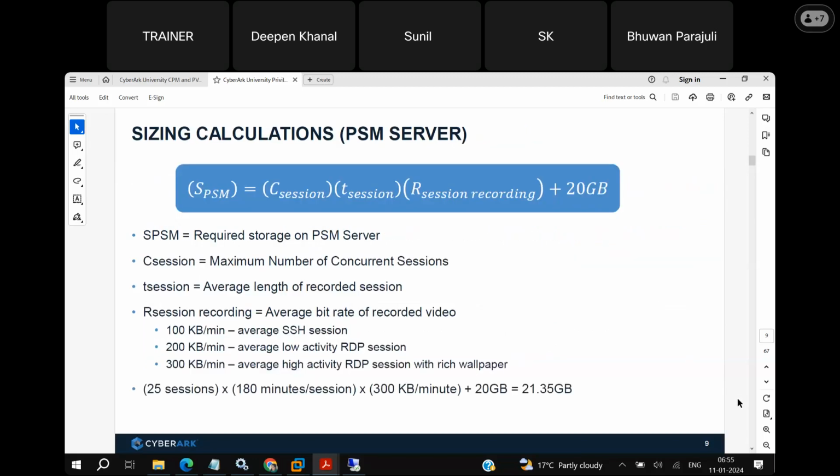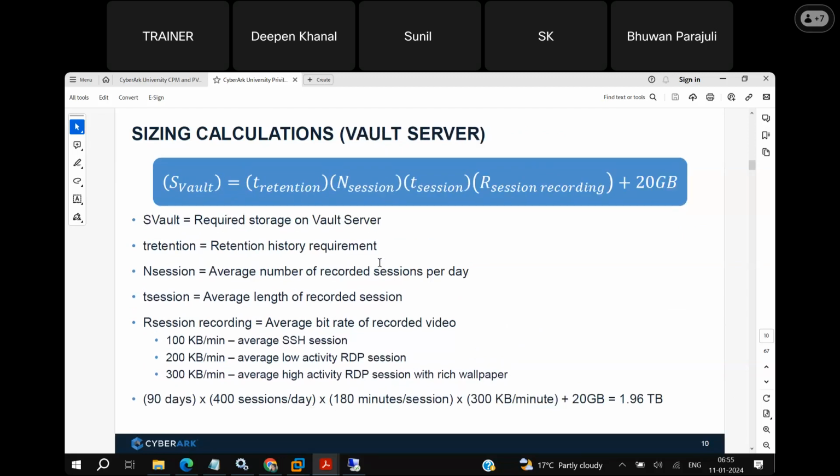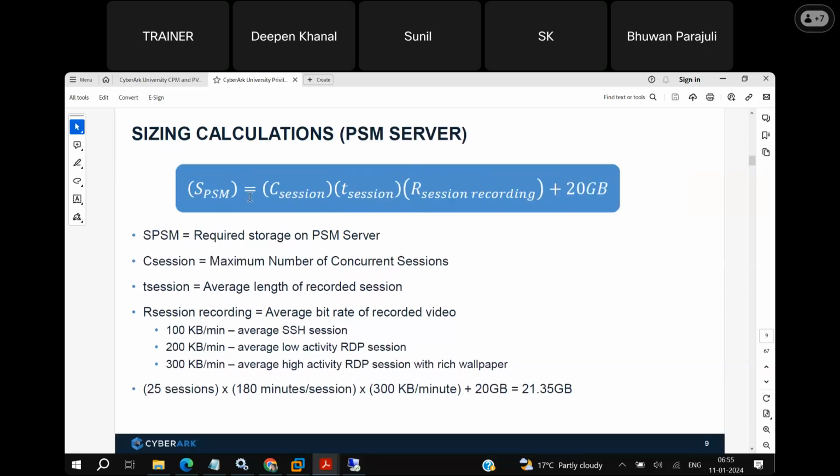Next, this is the formula that CyberArk gives for calculating storage on a PSM server and a vault server. Let us see the PSM server first. The required storage on the PSM server, S PSM, is equal to C session times T session times R session recording, plus an extra 20 GB.